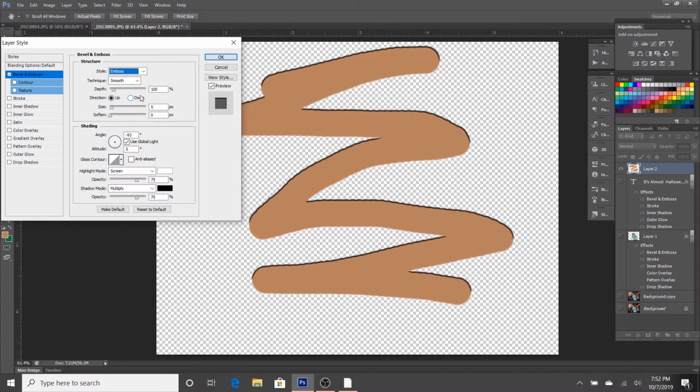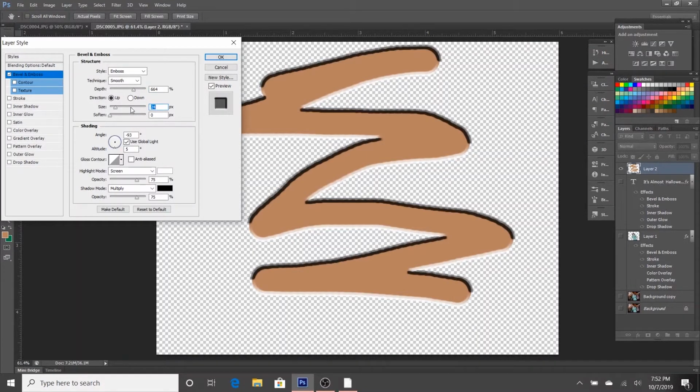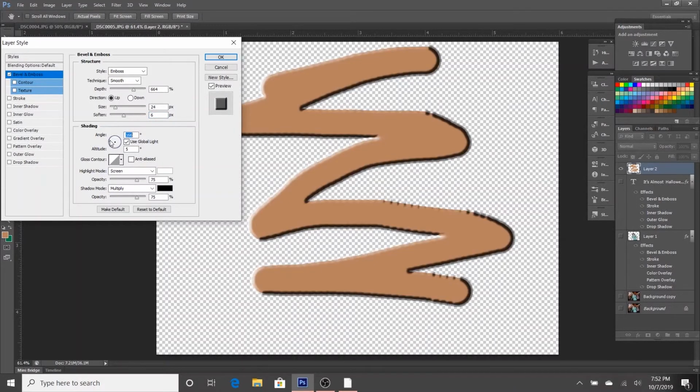Let's do emboss this time. And then we'll make the depth a little bit deeper, so we get a little bit more of that shadow. We'll make the size a little bit larger to give it a little bit more pop. I'm going to soften it to make it look a little bit more realistic. And I will change my angle. Make it look like it's coming from a different direction, because I have a little bit of brush stroke up top.